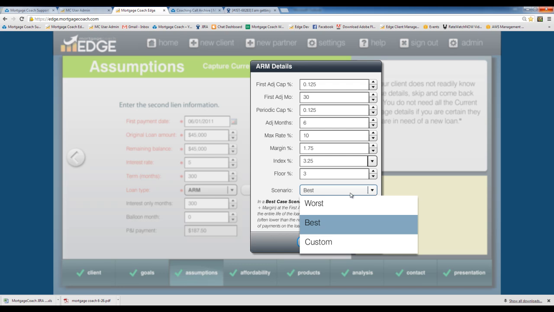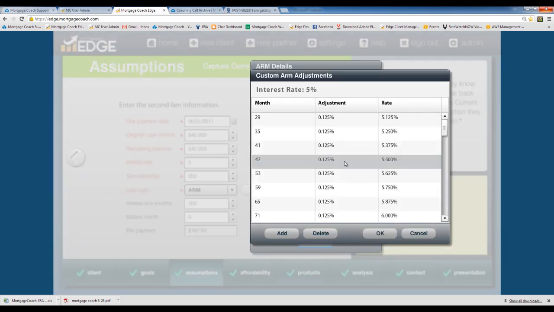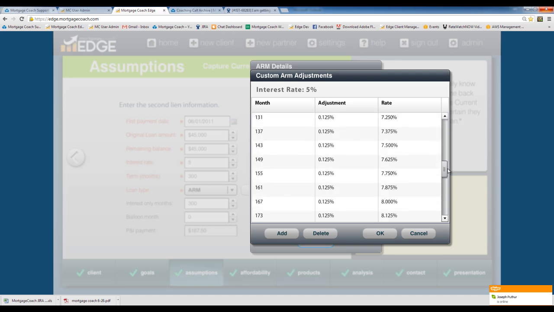Now you can also customize it. Now when you choose custom, see, I had initially chosen worst case, so you can see that I'm getting that 1/8 adjustment going up, up, up, all the way until it hits a 10% cap. Once it hits 10, it doesn't adjust anymore. Even though there's actually still quite a few months left on the term, it's not going to adjust any further.